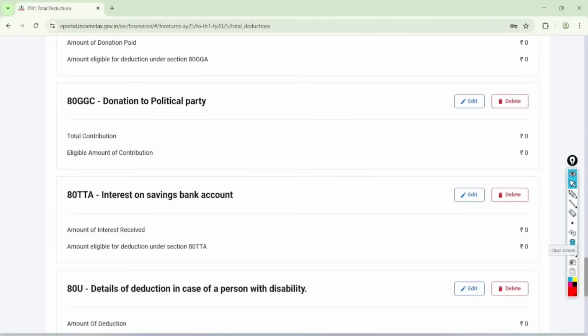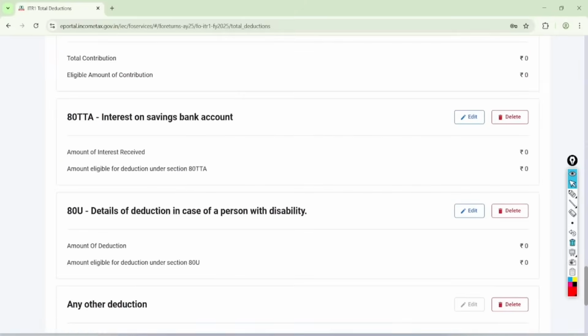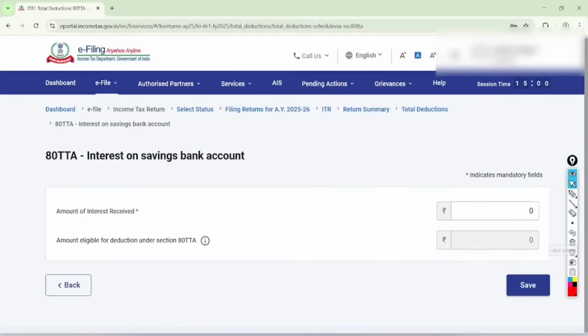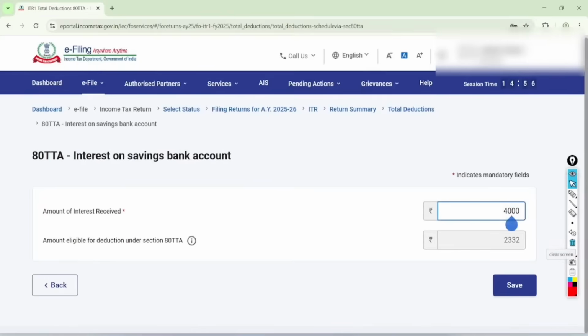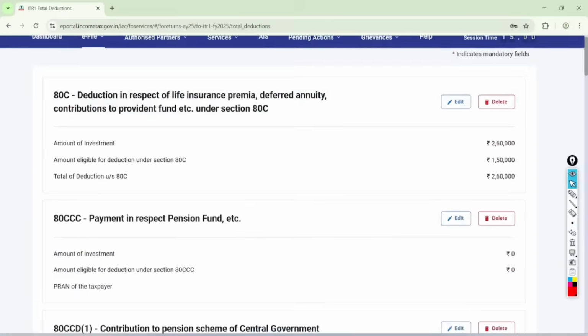80GGA, political party, valley dangers, 80GGC, 80TTA. If you are getting your income from a savings bank account, suppose 4,000 rupees, the maximum deduction is the amount you have earned, so you must take the maximum amount which you have received as savings bank interest. So we have taken the same amount, and we click on the save button.